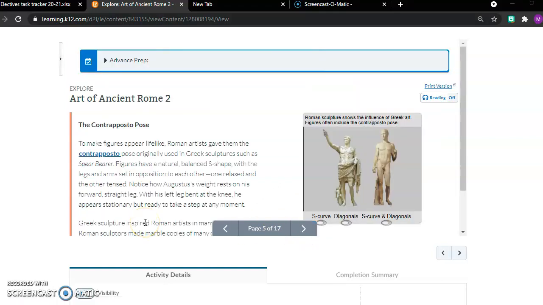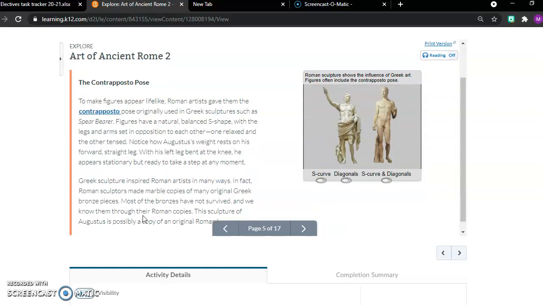To make figures appear lifelike, Roman artists gave them the contrapposto pose, originally used in Greek sculptures such as the Spear Bearer. Figures have a natural, balanced S shape, with the legs and arms set in opposition to each other, one relaxed, the other tensed. Notice how Augustus's weight rests on his forward straight leg. With his left leg bent at the knee, he appears stationary but ready to take a step at any moment.